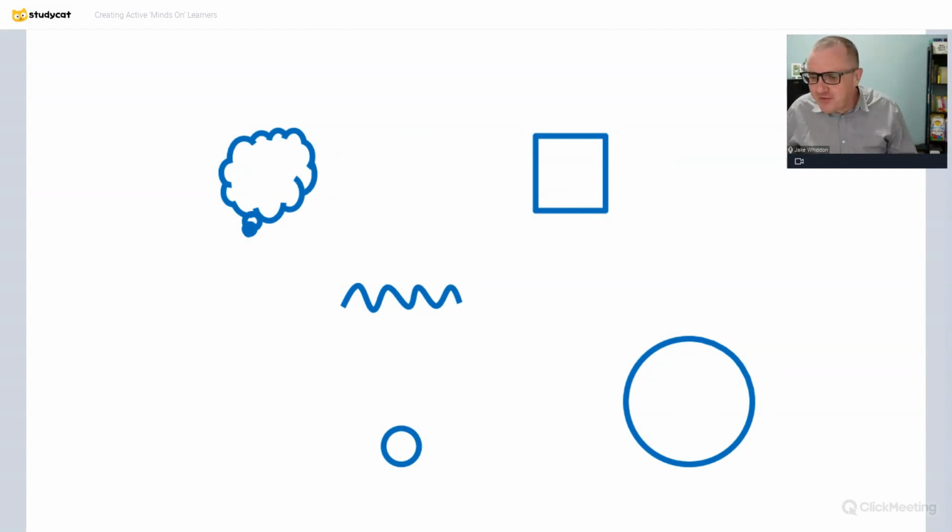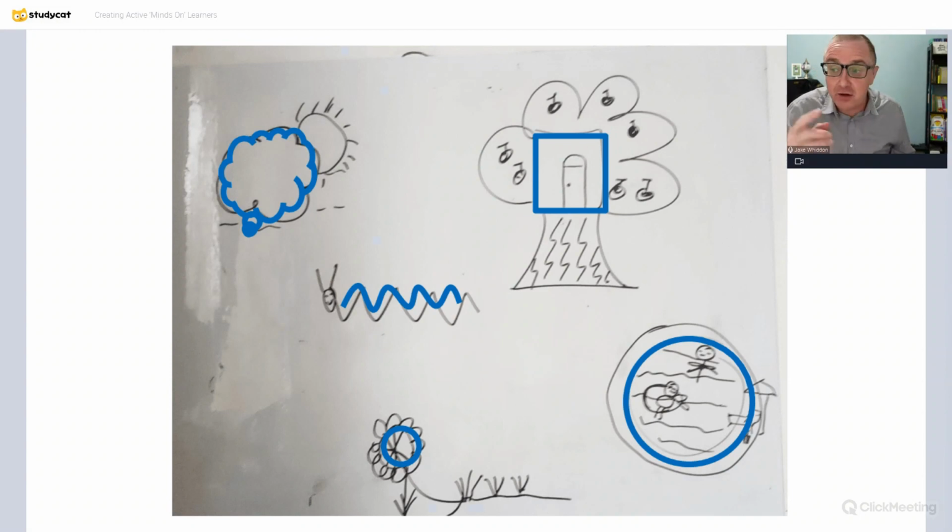But this is one that my daughter did. I do this at home with my daughter all the time. We do this nearly every week. She loves it. So she turned this into a cloud, and then this was a tree, but it's got lots of seats in the tree and a house, and there's a worm and a flower and a swimming pool. And then she can tell me a story about it.